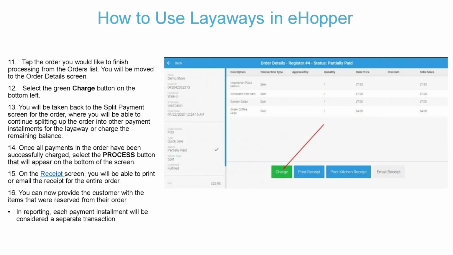15. On the Receipt screen, you will be able to print or email the receipt for the entire order. 16. You can now provide the customer with the items that were reserved from their order. In reporting, each payment installment will be considered a separate transaction.